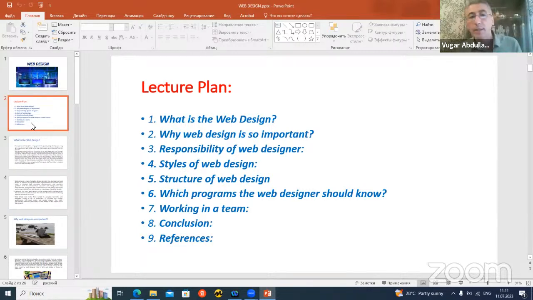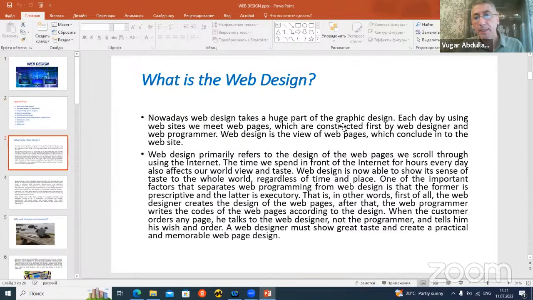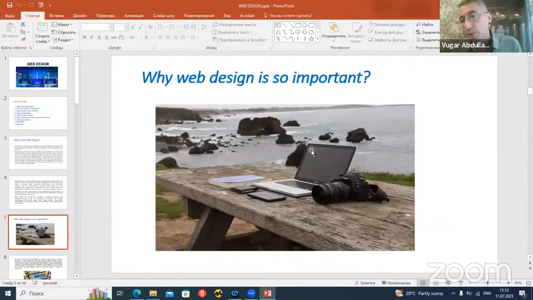Then the second one: why is web design so important for us? Let's talk about web design a bit. Here everything is written for you. Of course, I will not read everything. It doesn't matter. I will explain it, and as I already said, I will send you this information additionally so that you can read it properly. We have talked about how nowadays web design takes a huge part of our graphic design. Then why is web design so important?